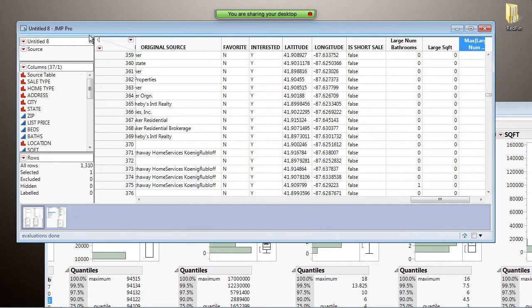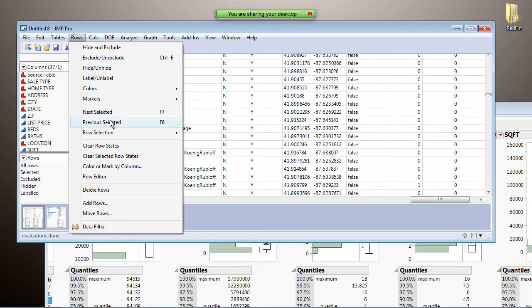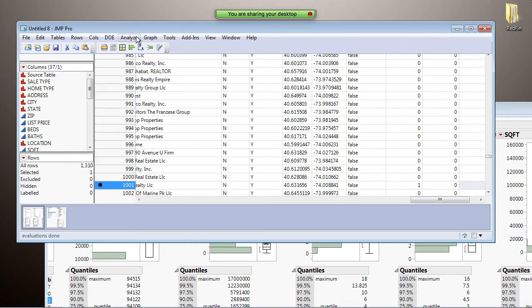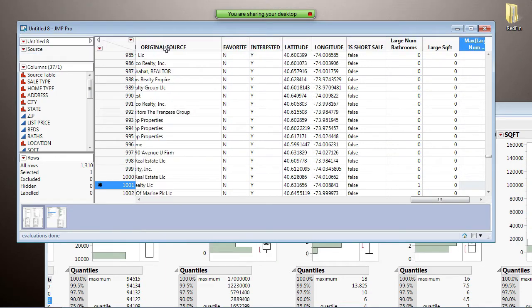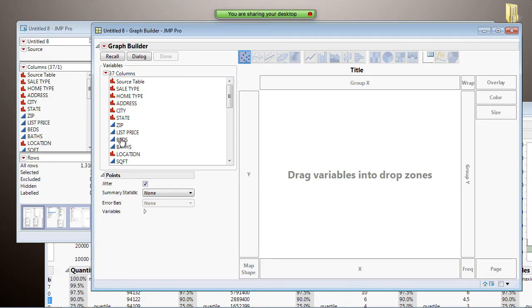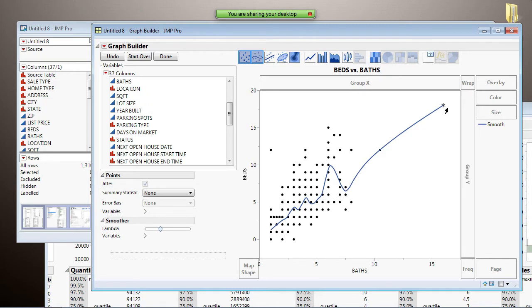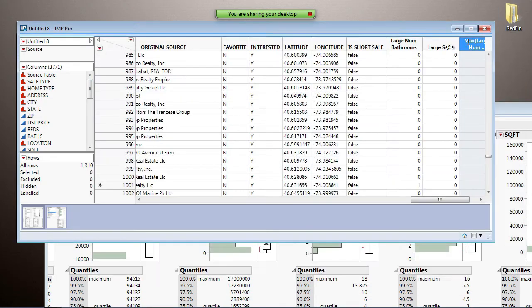When I go to the data table, let's go to the next selected row. Notice that it has the little star marker there. If I go into any different output, let me go to a graphing output. I'll go to Graph Builder, and let's look at, say, bedrooms by bathrooms. In this output, you notice that that point is still marked. The value of that is it will retain that marking in any output that can show the points. And so that's a nice way to keep them labeled. Yeah, hopefully that answers that question.